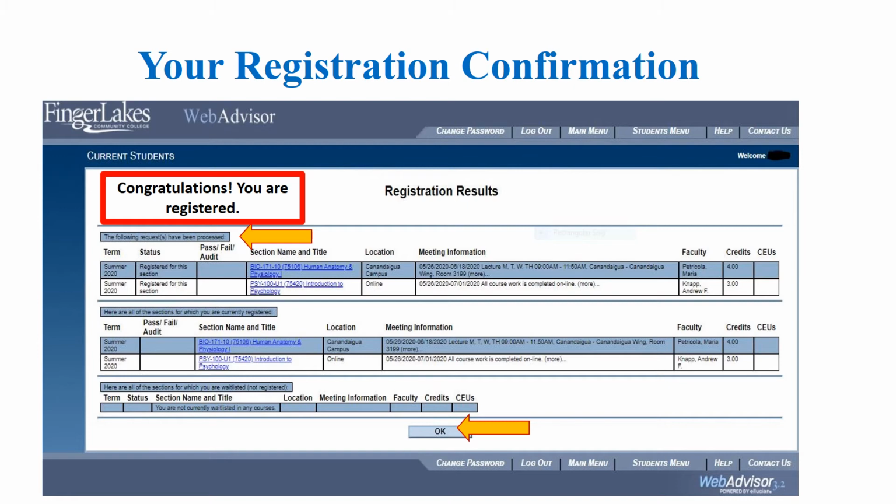If you do waitlist a class, you must monitor your FLCC email. You may receive an email from the One Stop saying you can register for your waitlisted class, and you only have 3 days from the time you receive this email to register.